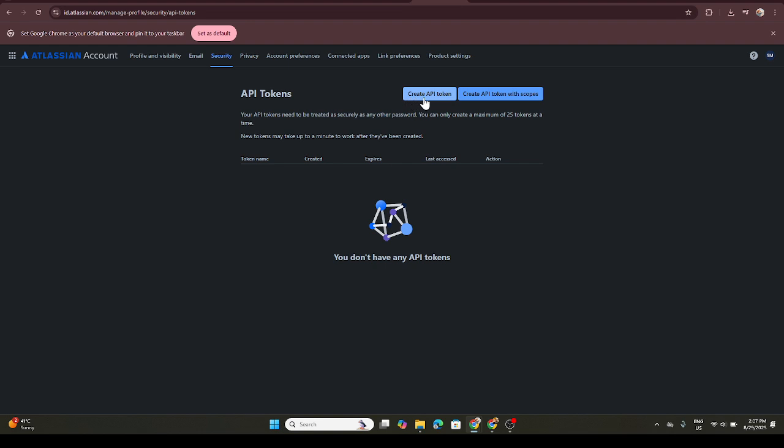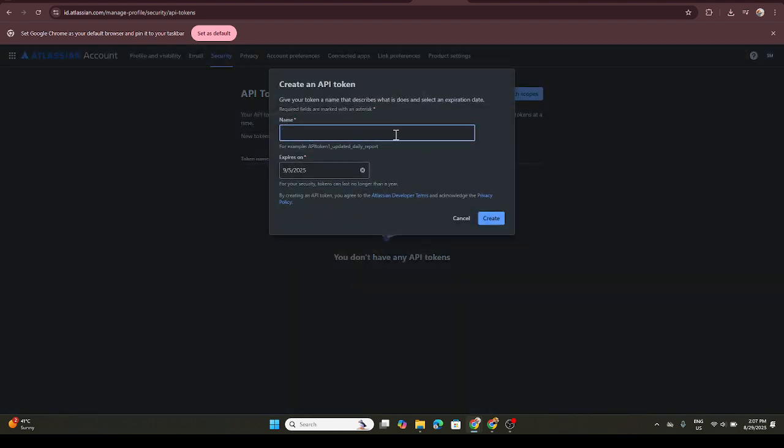Once you're on the Atlassian page, locate the section to manage API tokens. You will see an option to create a new API token. Click on it. Naming your token is important as it helps in identifying what particular integration the token is for. So type a relevant name for this token related to n8n. After naming it, hit the Create button.